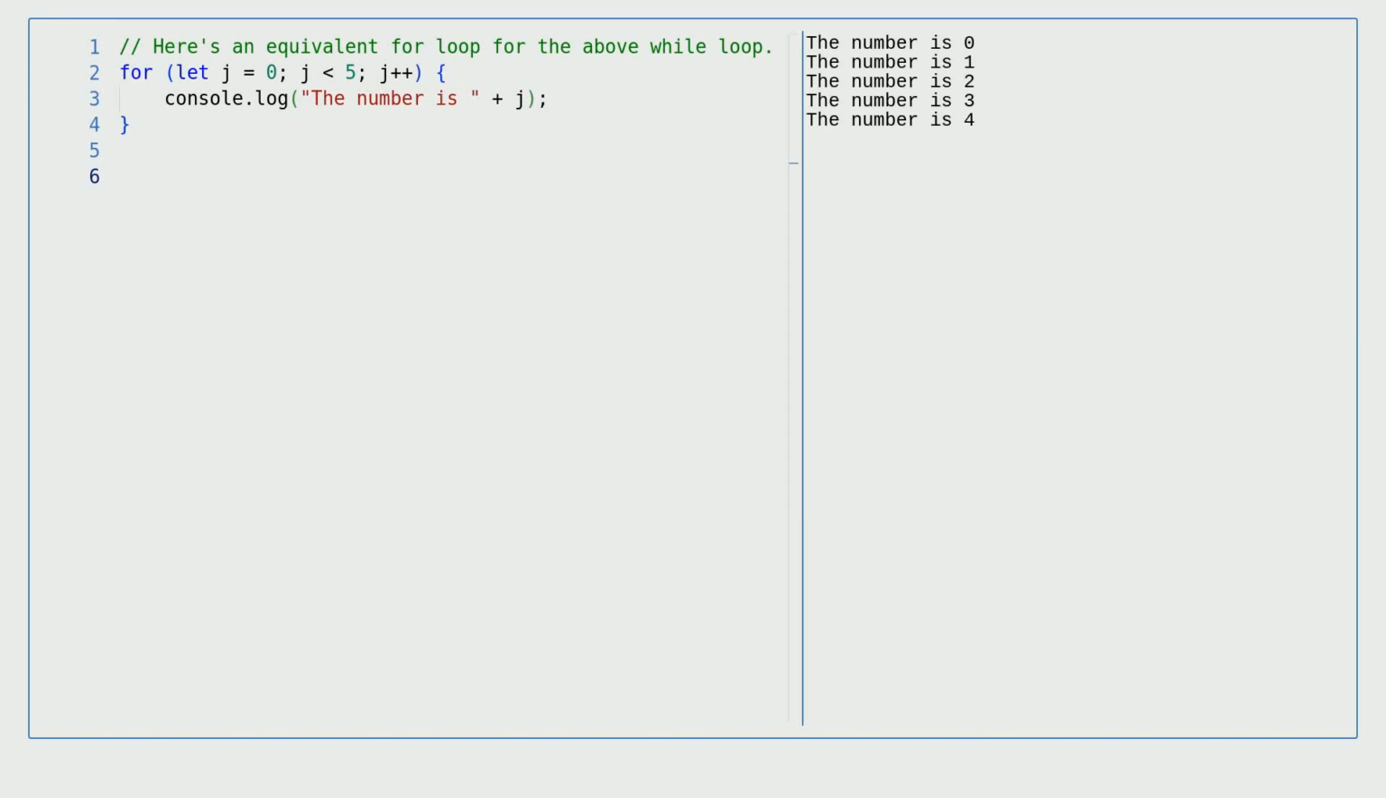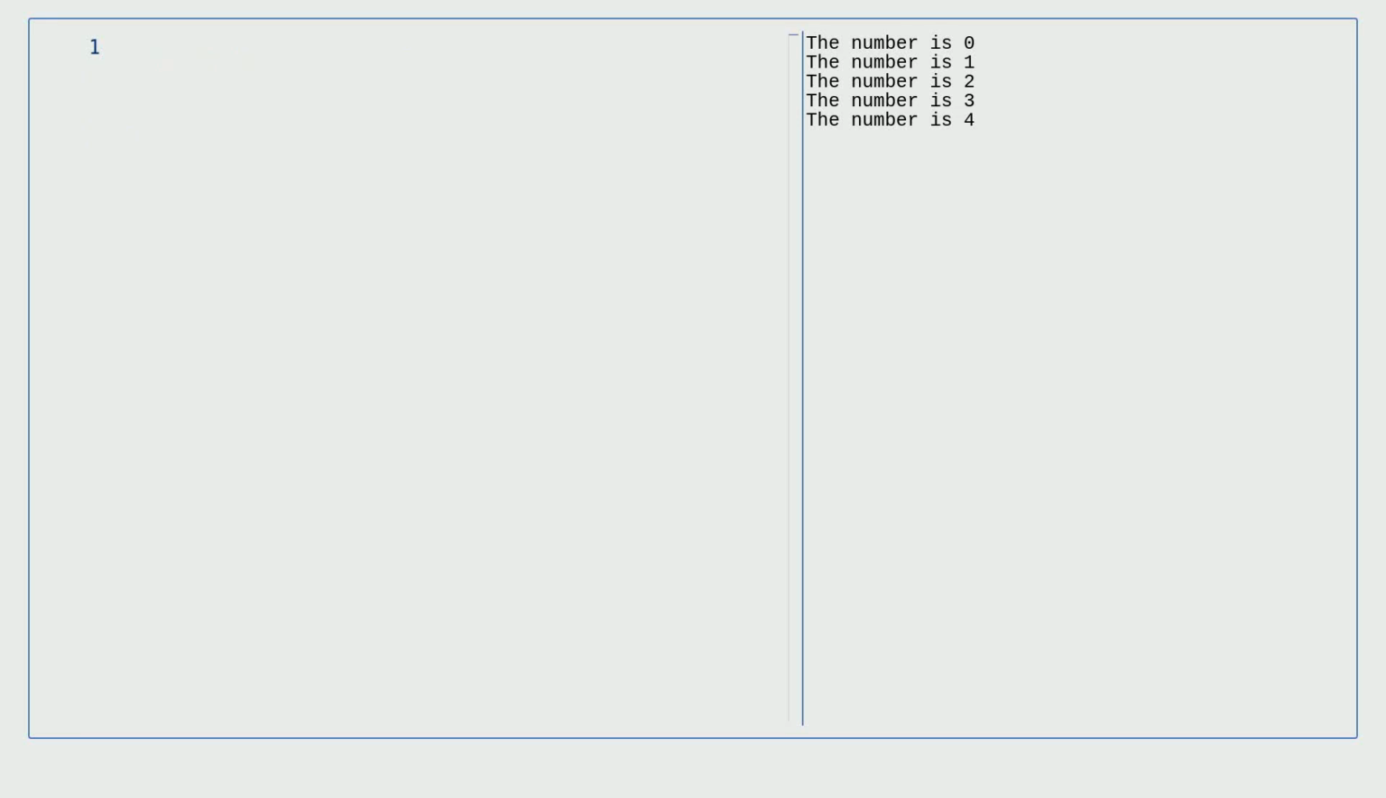As you can see, the output of the for loop is identical to that of the while loop. Now, let's look at another common use of a while loop: reading user input until a certain condition is met.